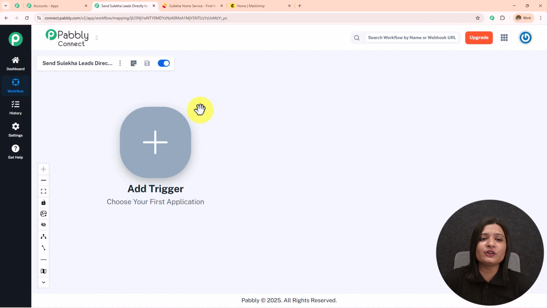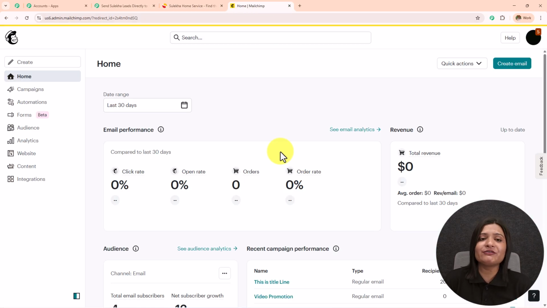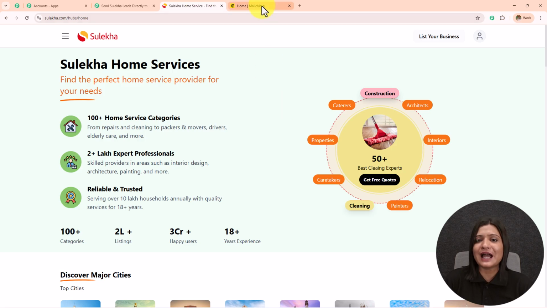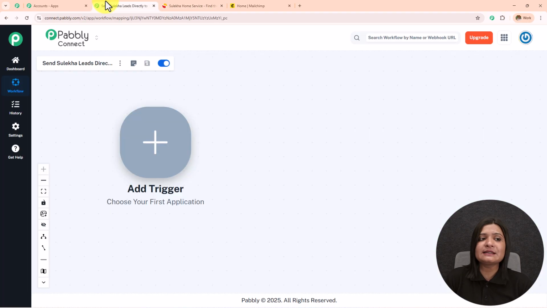Now here in this workflow, I want to add the Sulekha leads to my Mailchimp account, which means whenever I capture a new lead, I'm going to add that to my Mailchimp. Whenever I receive a new lead, this complete workflow will get triggered, because a trigger basically activates any workflow. Here in my trigger application, I will be taking Sulekha, and then in my action application, which will follow this trigger application, I will take Mailchimp.